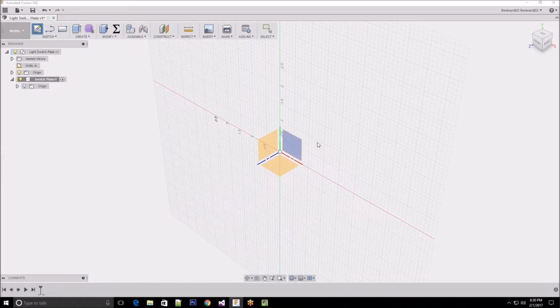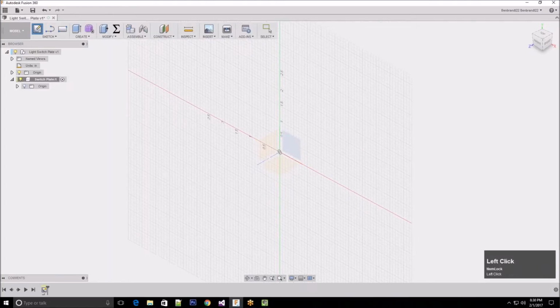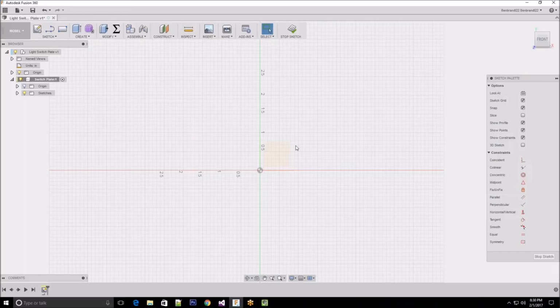If I ever lose track of what I'm looking at, I look at the view cube in the top right. This one says front, so I pick this same plane here that matches up. It says select a plane or face. I click on that, and now the whole viewport turned, so I'm looking directly at that plane, and I can start sketching.